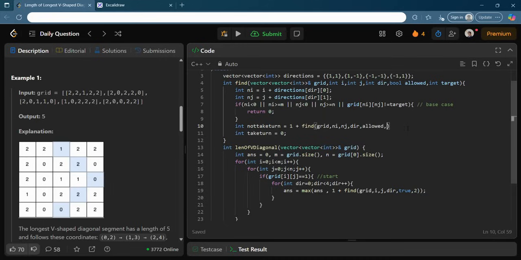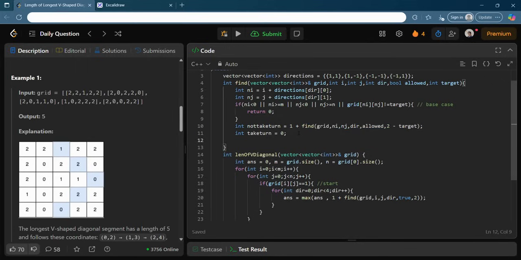And what should be your target? If you are in 2, your target should be 0. If you are in 0, your target should be 2, right? So the target should be 2 minus target. I already told you how you can flip the target. If the target is 0, it will go to 2. If the target is 2, it will go to 0. That's how you flip the target. This is what happens when you decide to not take a turn.